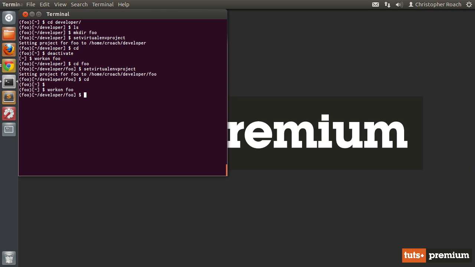And to do that, we just need to cd into our virtual environment. And if we do an ls here, we just see the typical directory structure. But if we do an ls -a to show all of our files, even the hidden ones, you see a file down here called .project. And if we cat that file to show the contents, we can see here that all the command has done is basically create this hidden file and add to it the path to the project directory, which is the foo directory inside of our developer folder.